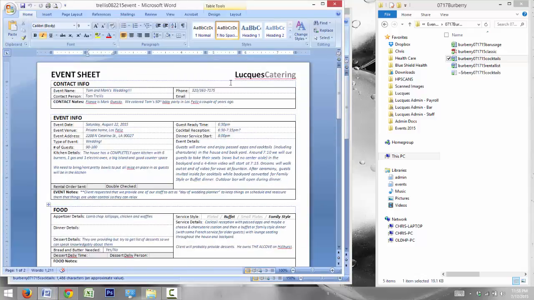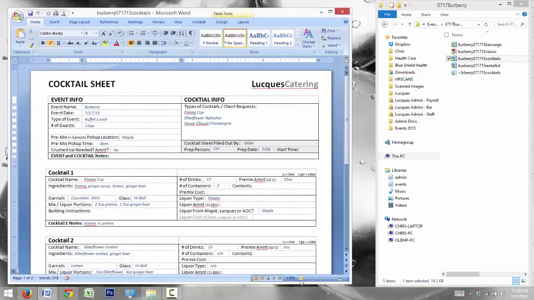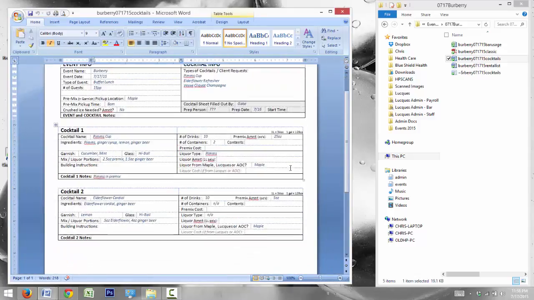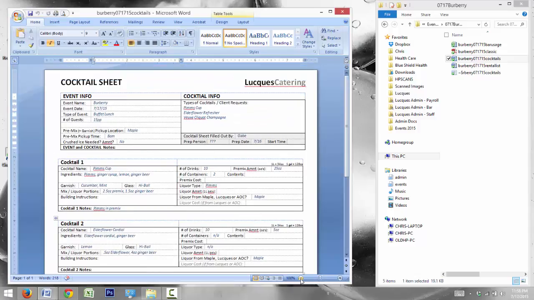here's the cocktail sheet. Someone magnified it to 150%, probably because they have bad vision, if you noticed. I brought it down to 100% because I can read that.